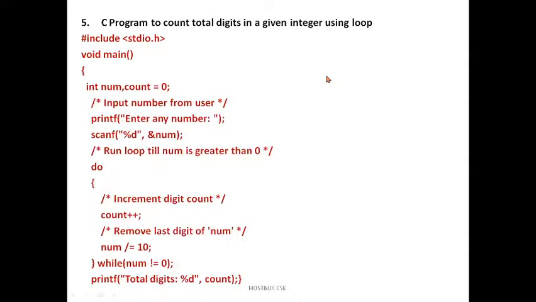Now the last program: write a C program to count total digits in a given integer using a loop. So simple and easy. We are going to use the do and while concept here. So I'm writing the program void main, then int num comma count is equal to 0. I'm initializing, then input the number from the user. I'm using printf and scanf now, that is scanf %d and num. Then the do statement, I'm writing increment digit count. So I'm writing count plus plus.